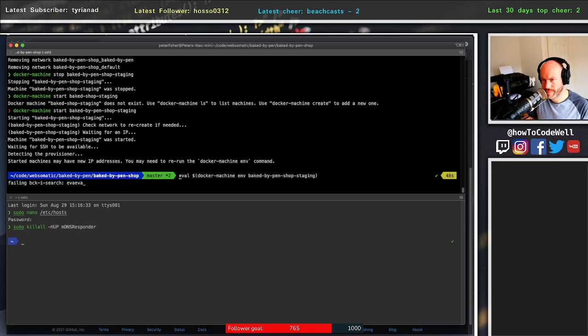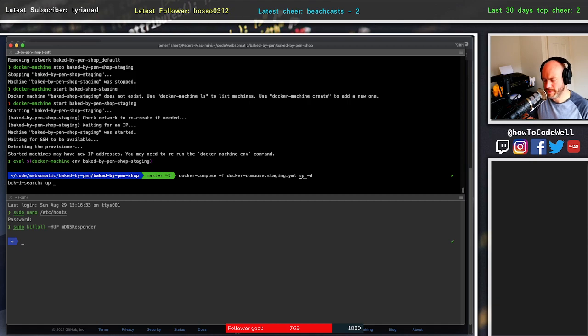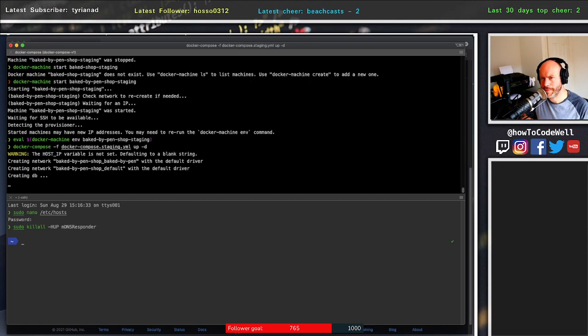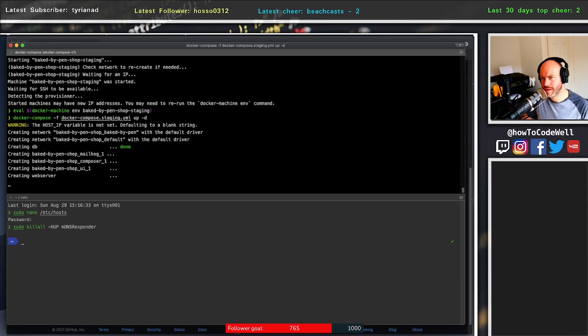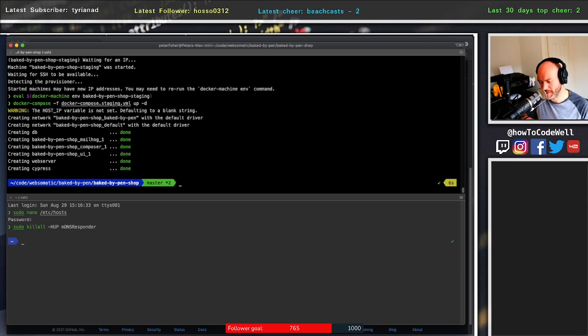Jump on here. Let's now do a docker compose up -d. There we go. Bring them back up. Fingers crossed. This has sorted it. Yes, it appears to. Yes, so I was right.